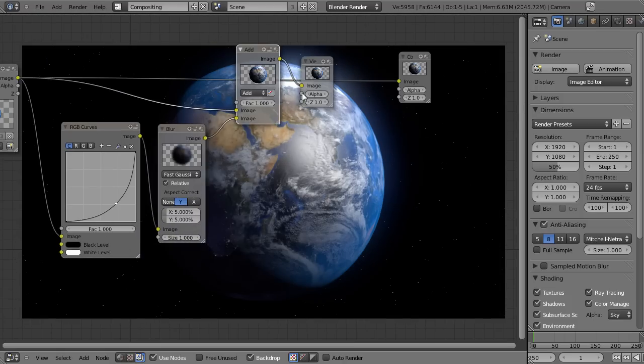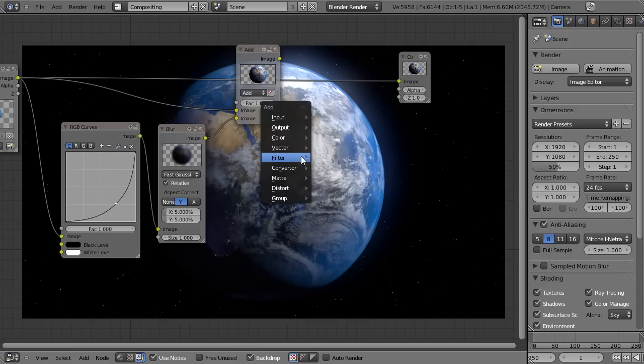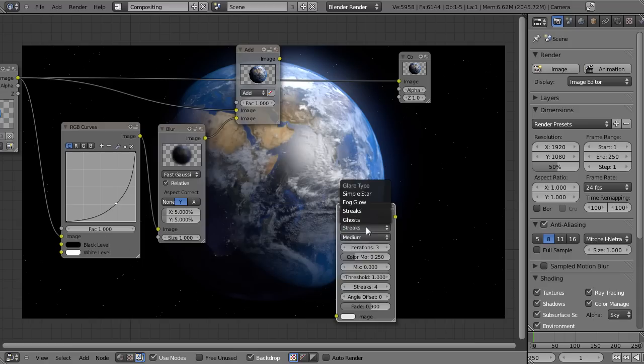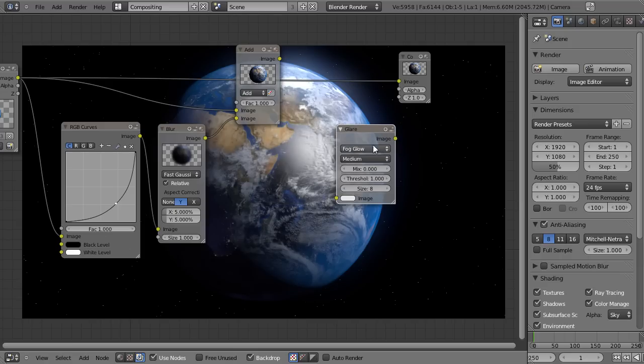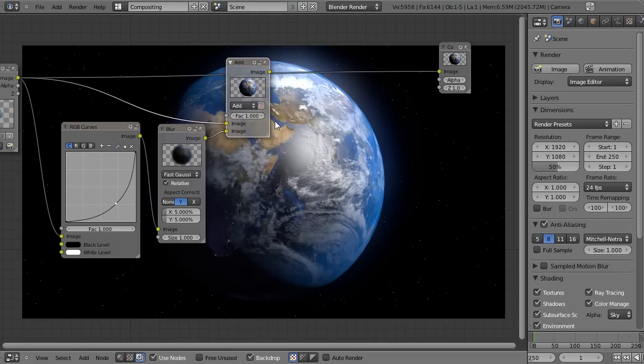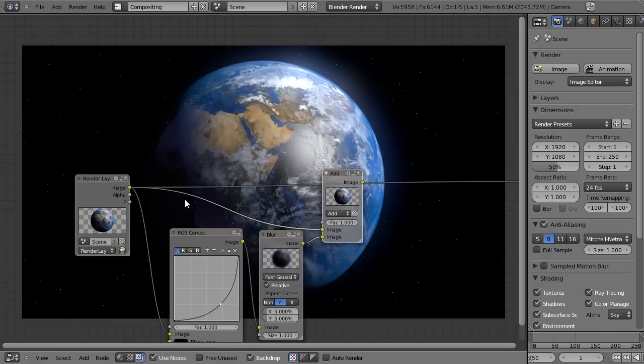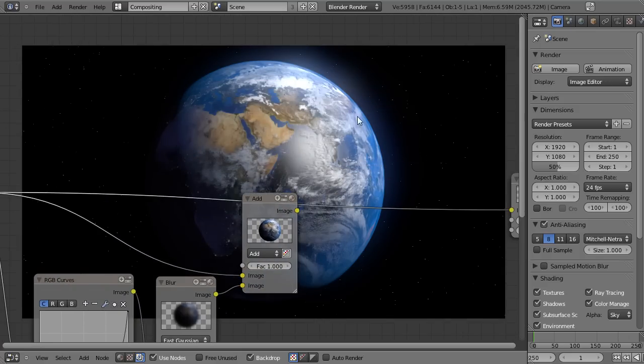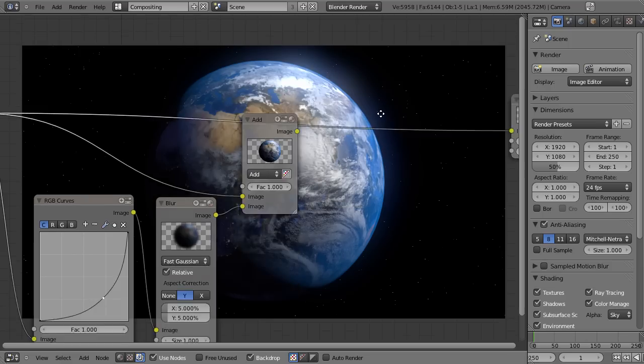Okay, you might be wondering why I'm not using just the glare node and setting it to fog glow, because you can change the threshold and you don't have to go through RGB nodes. You can do that, but I find it just doesn't give you enough control, so I like to use the blur nodes instead. The other thing I want to do is create a slight atmospheric glow, just really subtle, just around the outside of the Earth there.